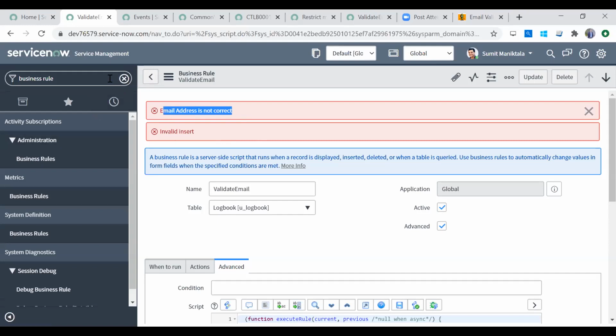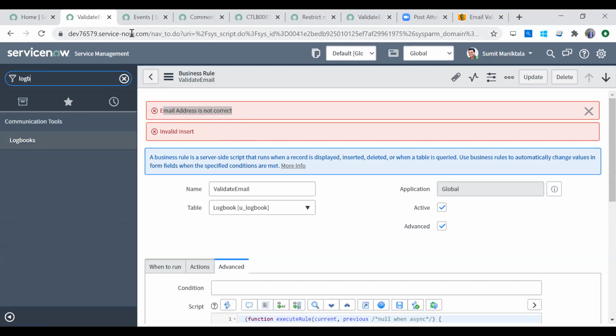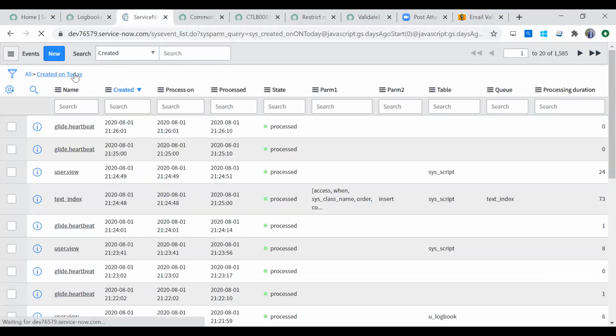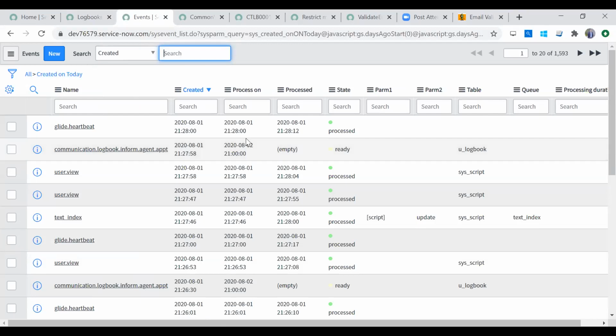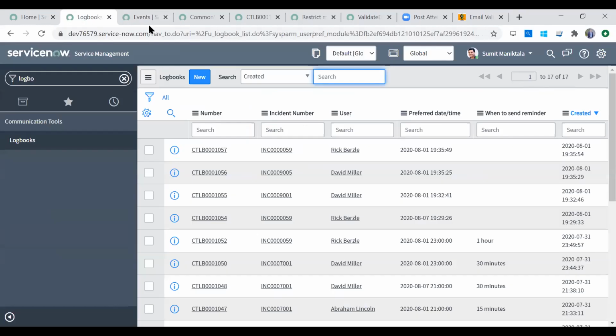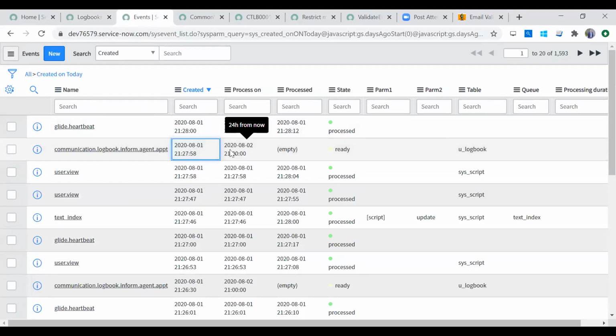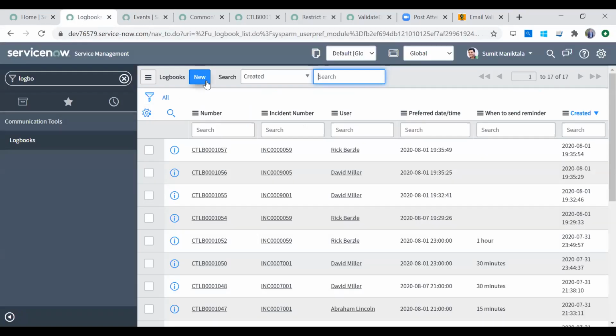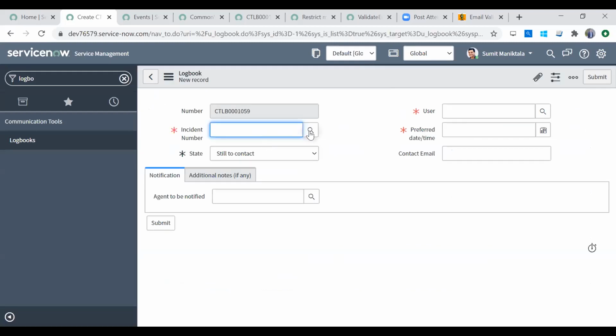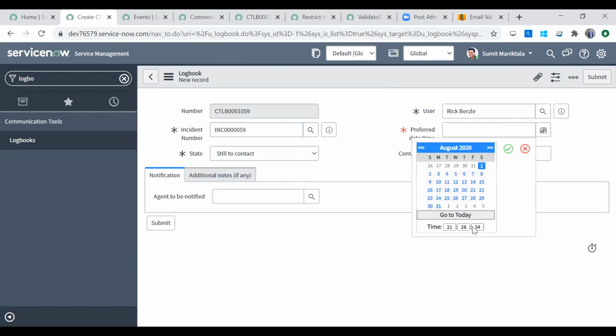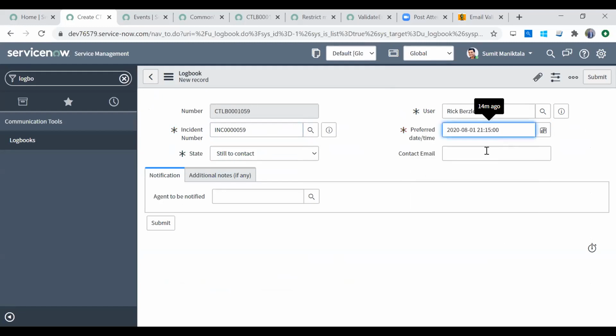Okay, let's go and create a valid record. Anything in the event log? So this one is there, and processed on 2100 hours, right? So again, let's check this. I'm clicking on new, and let's select this, and let it select the user on its own. So let's give it 2115, which is when we decided we should be contacting them.